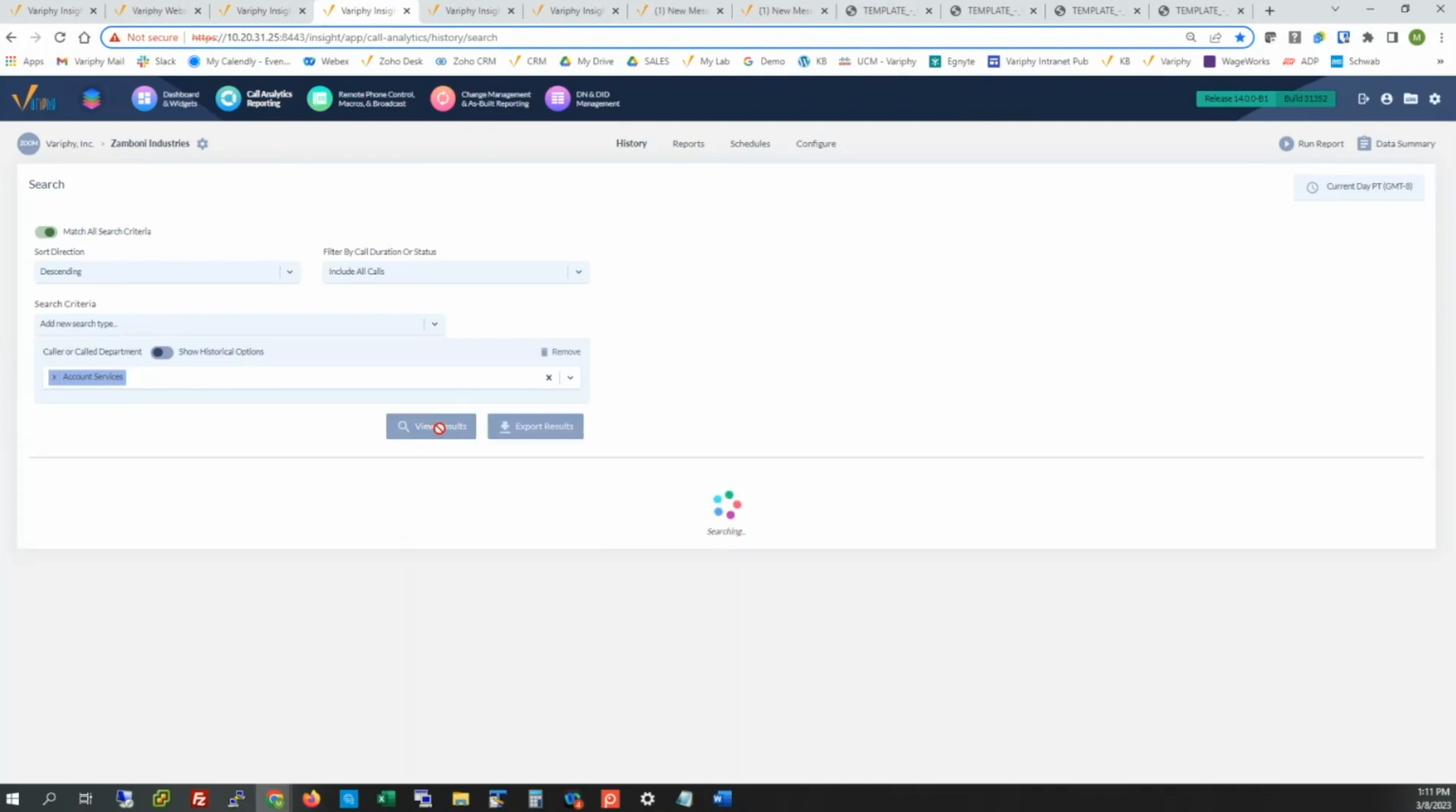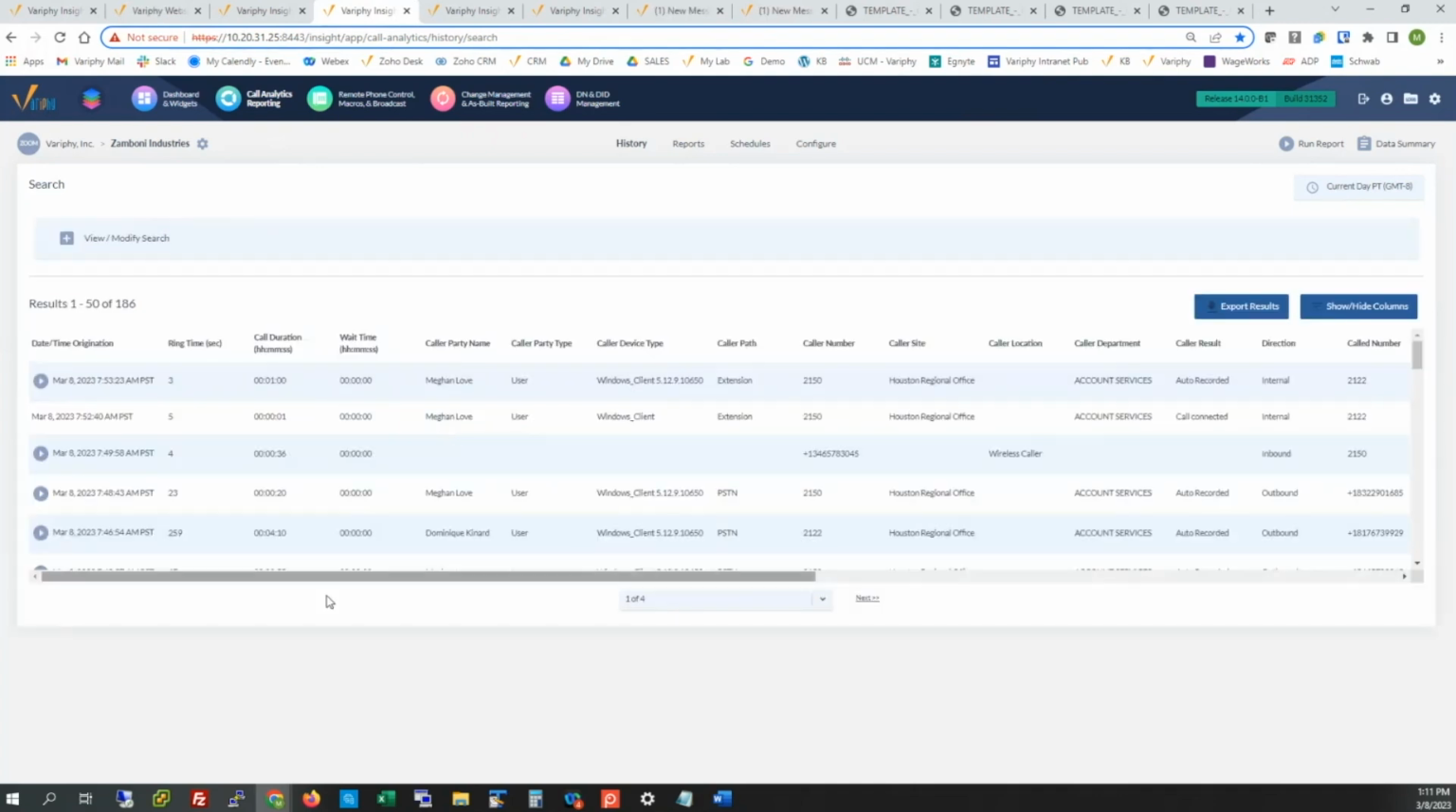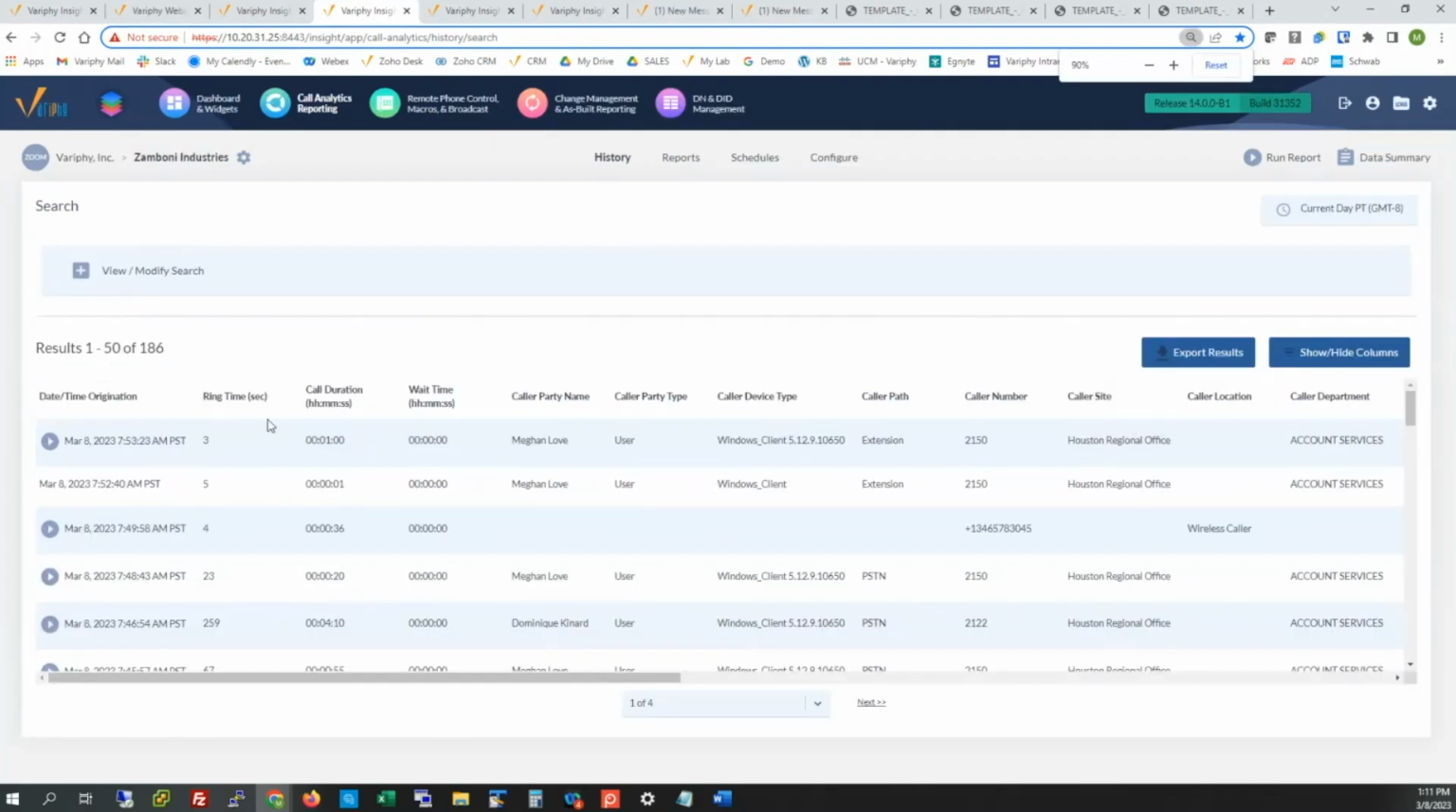Let me zoom in again for your eyes. So in the history section here for the current day, tapped into this Zoom API labeled as Zamboni Industries, I can see there's 186 calls that Verify has processed for the Zoom API so far for the day. Now we're going to be leveraging that from midnight through the current time frame. I have a few pages of data to review, but what we certainly can see here is a lot of columns. So within Verify, we definitely have quite a few columns for you to leverage.